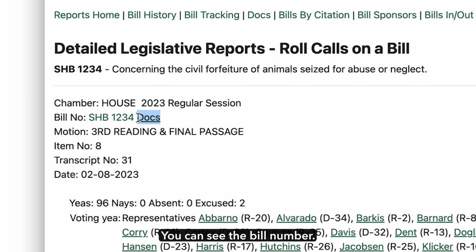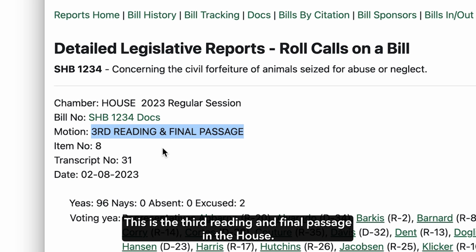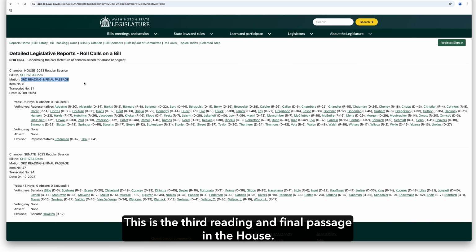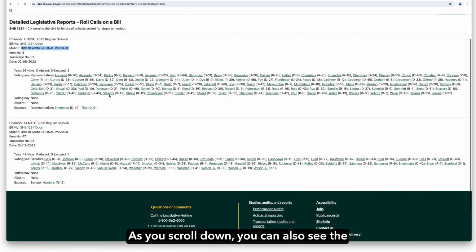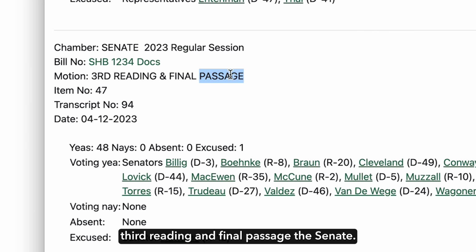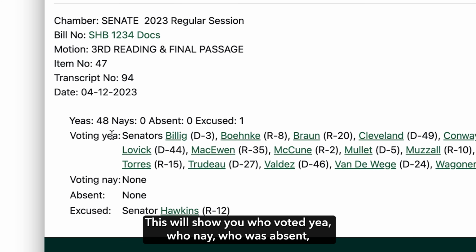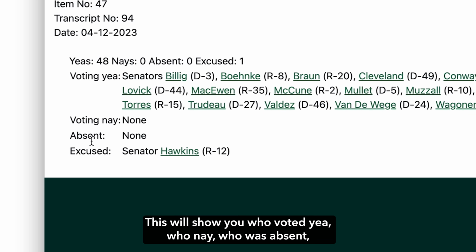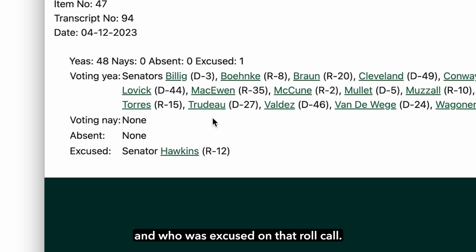You can see the bill number. You can also see what the roll call is on. This is the third reading and final passage in the House. As you scroll down, you can also see the third reading and final passage in the Senate. This will show you who voted yay, who voted nay, who was absent, and who was excused on that roll call.